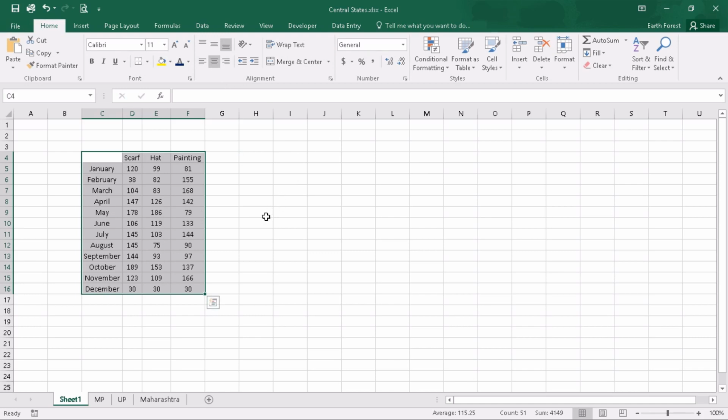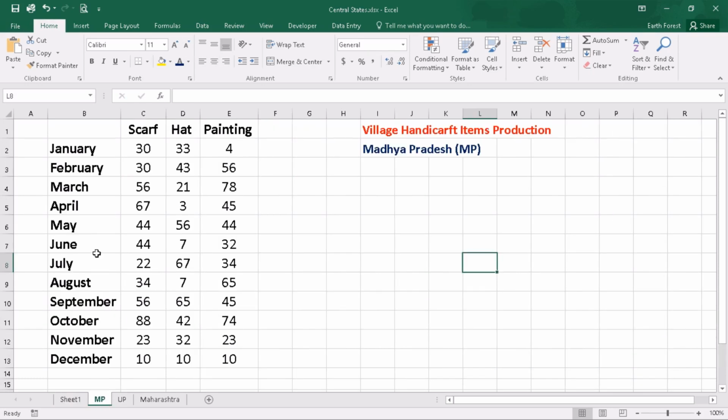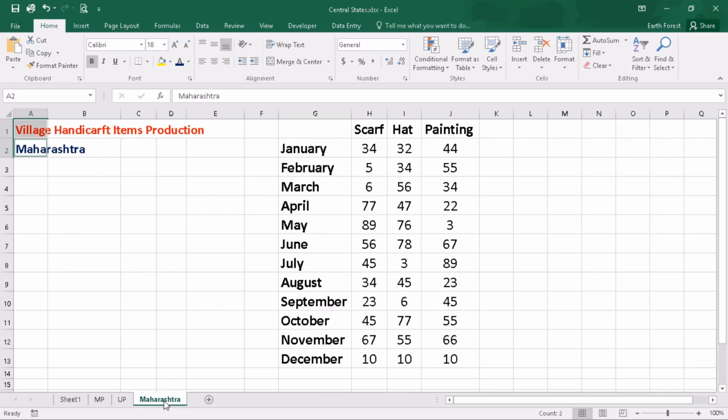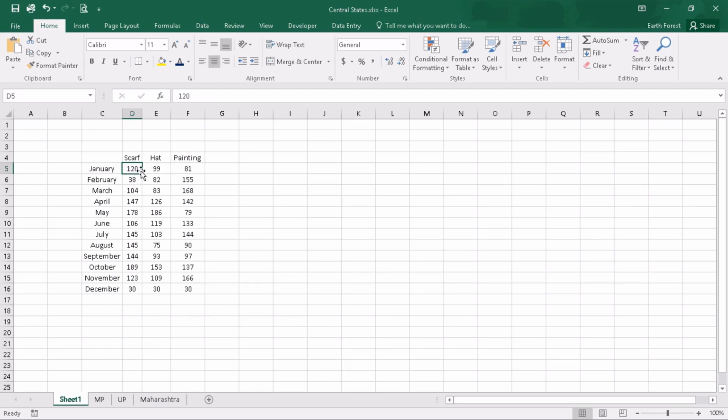So we have now consolidated. Just in terms of a proof, if we were to look at this particular cell here, scarf for January, if we were to go to MP, you will find that in MP 30 scarves were produced by the village cooperative for the month of January, and 56 were produced by UP. So 30 and 56 is 86. And if we go to Maharashtra, 34 were produced, so 86 and 4 is 90 and 30 is 120. So it has totaled up the whole thing here.